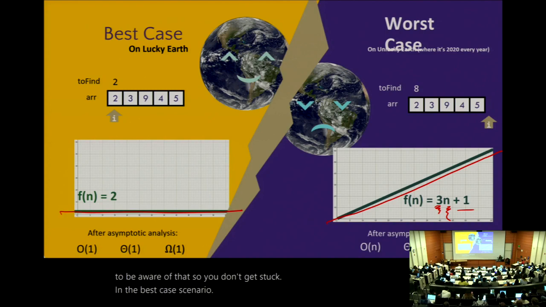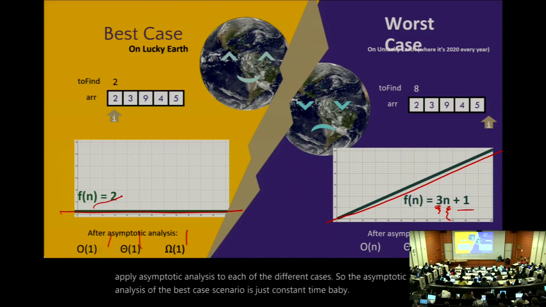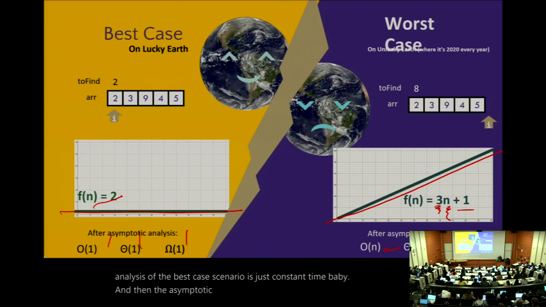So, since we have two different code models for the different cases, we can then apply asymptotic analysis to each of the different cases. So the asymptotic analysis of the best case scenario is just constant time, baby. And then the asymptotic analysis of the worst case, linear.